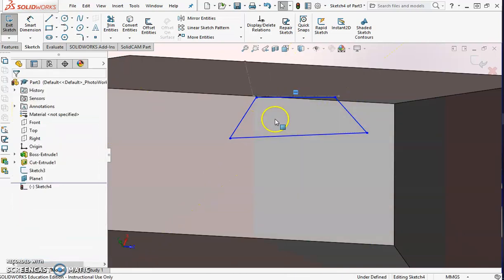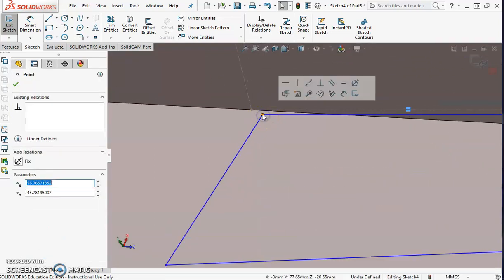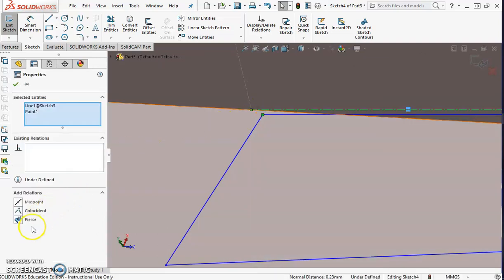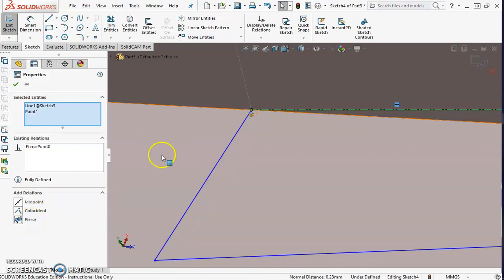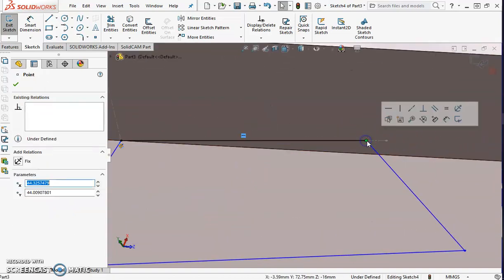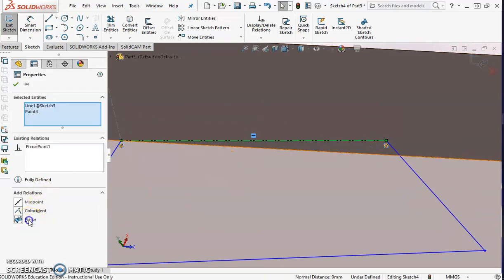Okay, so we have our trapezoid. You want to zoom in here and you want to select this point, hold in Shift and select the point right there. And we're actually going to make these pierce. So that's making it coincident, but connecting it to the other sketch. So it pierced it. We're going to do that over here as well. Select that dot, hold in Shift, select this dot, and hit pierce.